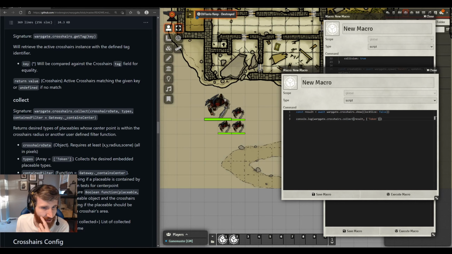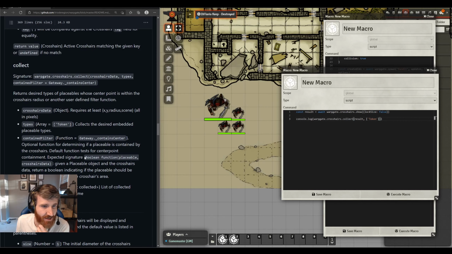Contained filter. And so contained filter here is the expected signature. So if you simply create a function that returns a Boolean, takes a placeable, which is a token, for example, or a tile, or a note, or ambient light, anything that's placed on the map, and you're given crosshairs data, which contains the fields that we just talked about, you tell me if it's contained. Yes or no. Do whatever you need, you tell me. And then that will be used to collect everything, and we move on.